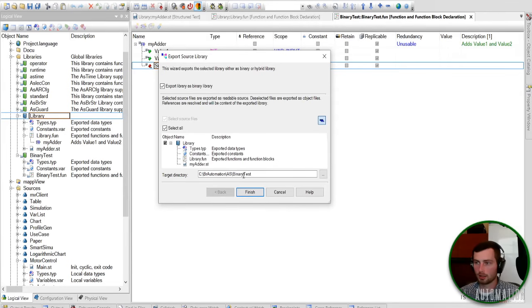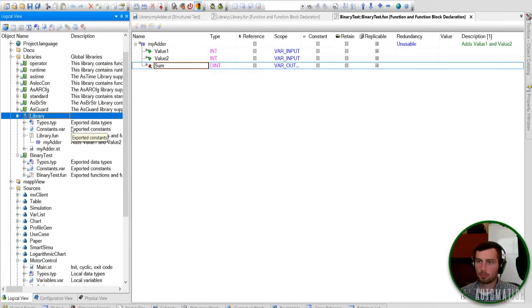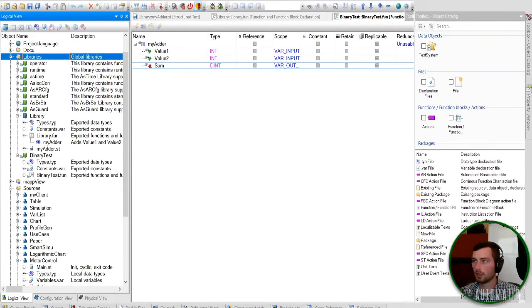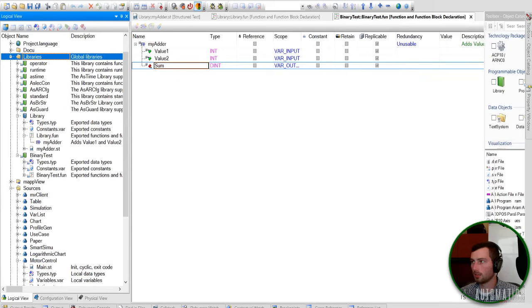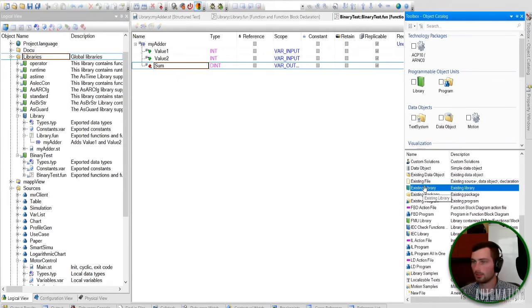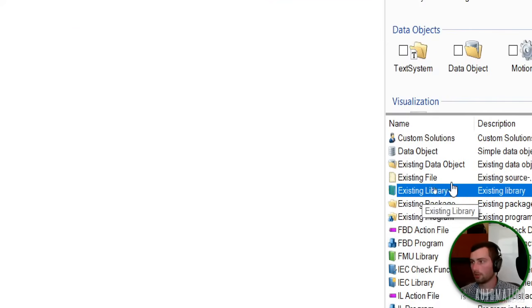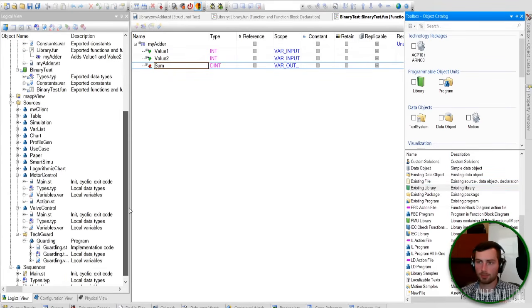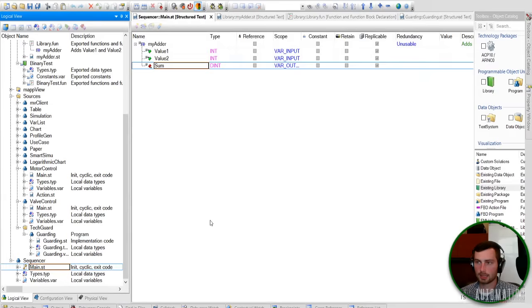You can pick the target location. I won't do it right now since we've already done it. But from there, you can then just add a new library from the toolbox using, again, the existing libraries. So you'll see here we have existing libraries. If you select that, you can go find that library that you just exported. And from there, boom, you've got yourself a compiled binary library that is very well protected.